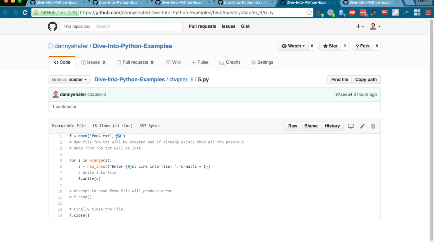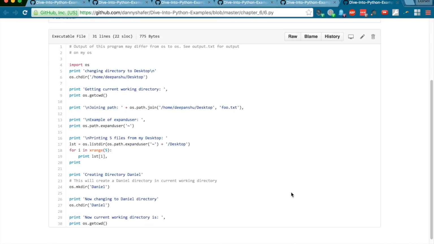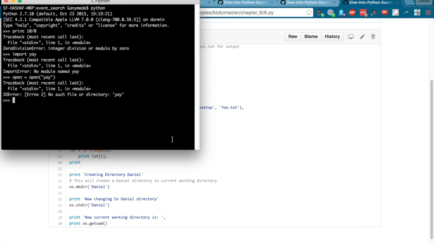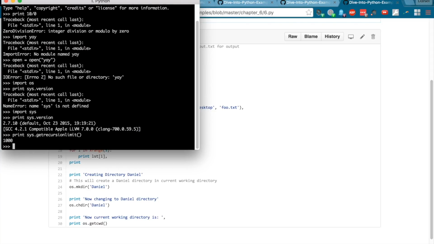So last but not least, we'll be looking at the system module, and you can follow along here in 6.py. The sys module contains system-level information, like the Python version you're using, maximum recursion allowed depth, and just tons of other information about the environment that you're working in. So if you do print sys.version, you'll get this, and if you do sys.getrecursionlimit, you'll get 1,000.